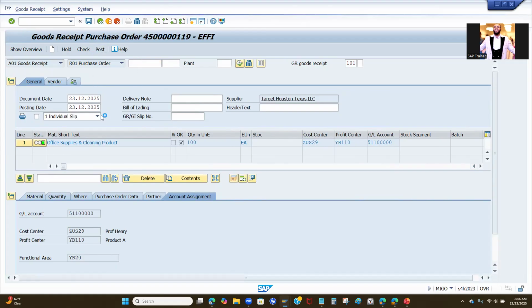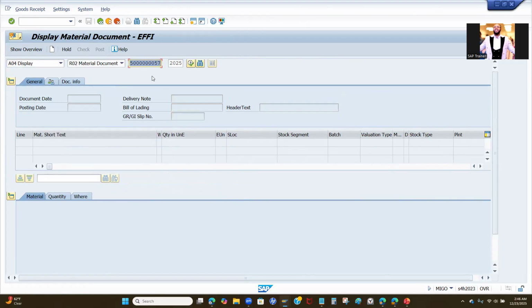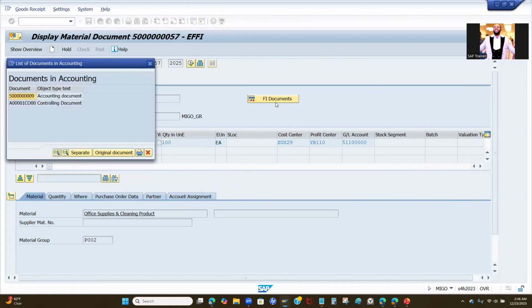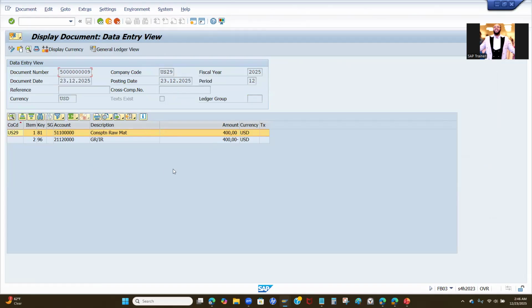You can hit post. And then interestingly, after it is posted, you can go to the display tab, and that material number that was posted will appear up here. You can hit execute, and you can go here to the document info and go into the FI document. And within the FI document, that list of documents and accounting that has now been posted into your GL account. So you can go to the accounting document for the first line, and you can see that a goods receipt and invoice receipt was credited, and a consumption raw material was debited.